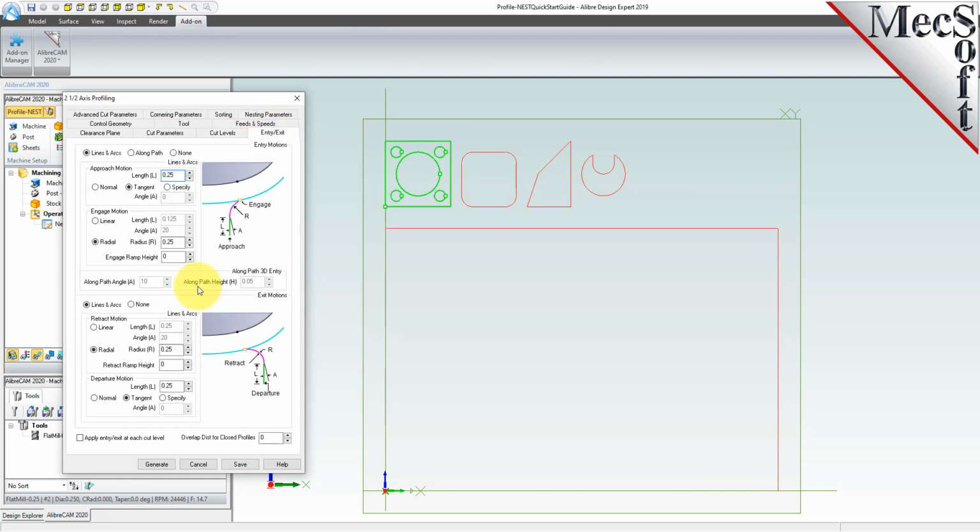For our entry exit, we're going to do a ramp entry. The reason we're going to do that, you can do a lines and arcs entry, but just bear in mind that anything outside of this perimeter for entry motions, that's going to be taken into effect when it does your nest. So if you have entry motions sticking out past the part perimeter, that's going to take up more room on your nest. So I'm using a ramp motion that follows the perimeter of the part. So the cutout and the toolpath itself will not extend past the perimeter of the part, and that'll keep the nest as tight as possible.